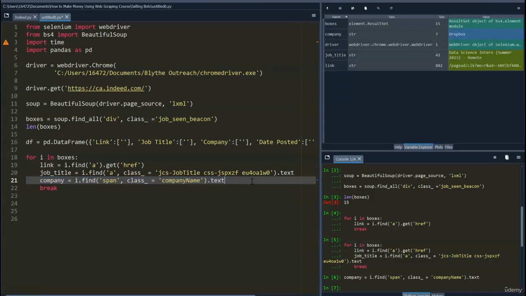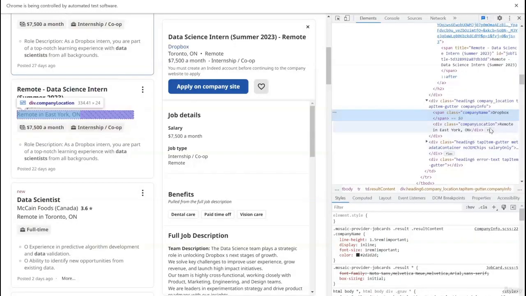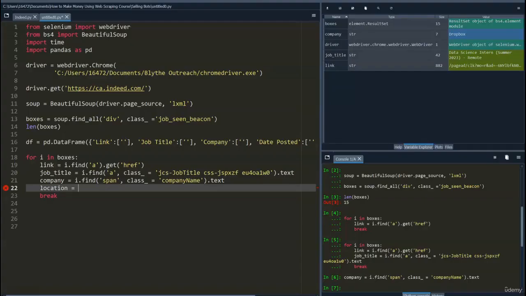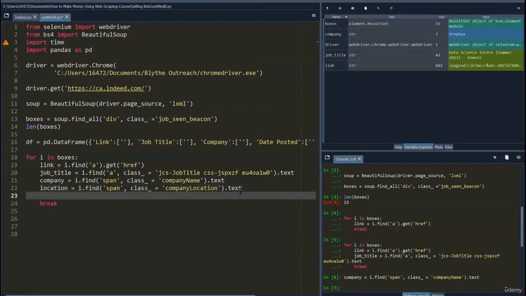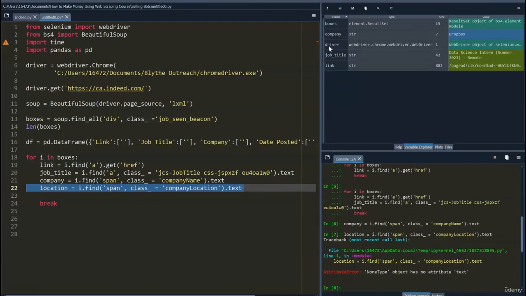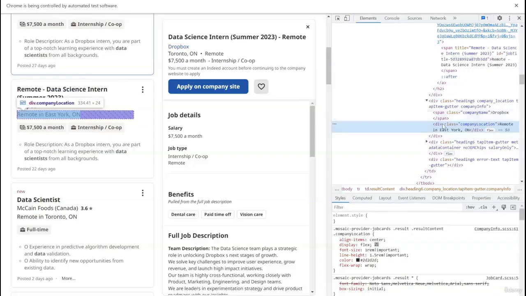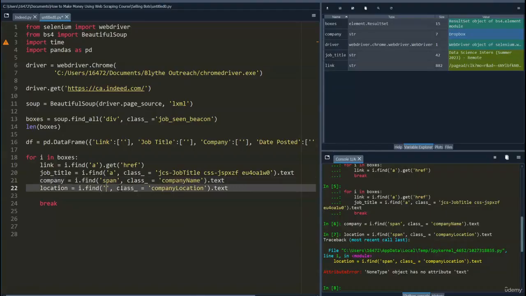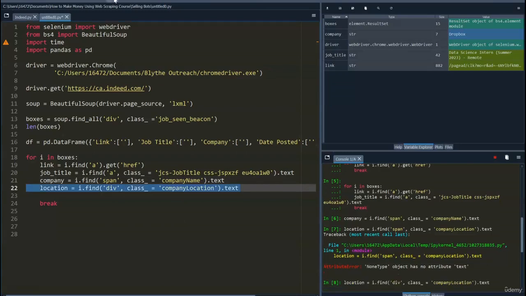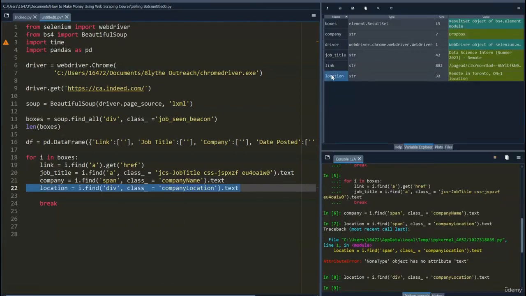Perfect. And then next, we also want to get location. And I believe it was kind of the same thing. There we go. Company location. Easy, easy. Again, it's in the span, just with class underscore equaling company location, and then just .text. And again, just run that one line. And oh, we can see we actually did not get it. And it's because it's in a div, not a span here. That's why. So let me just change this real quick. Div, let's run it. And we now got it right here.